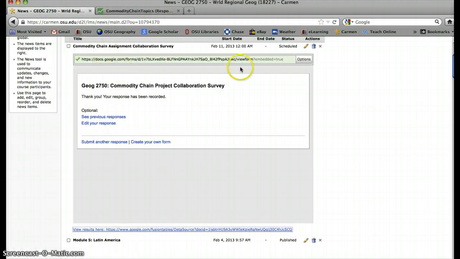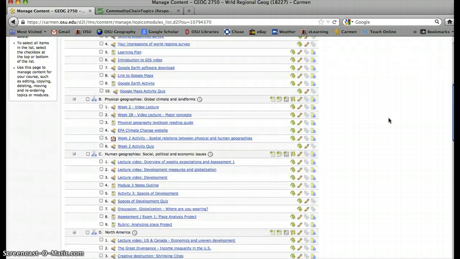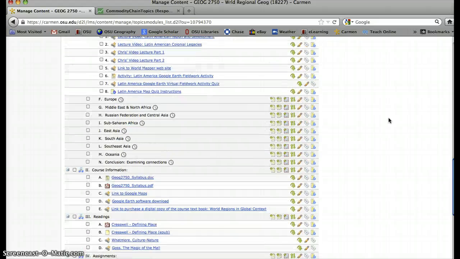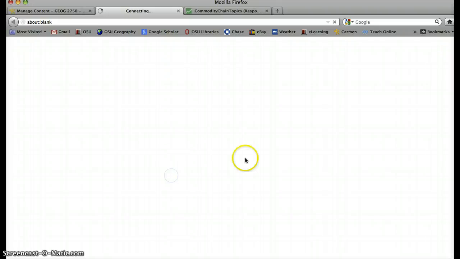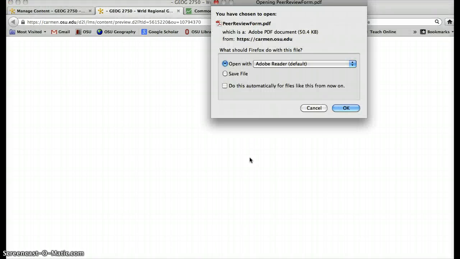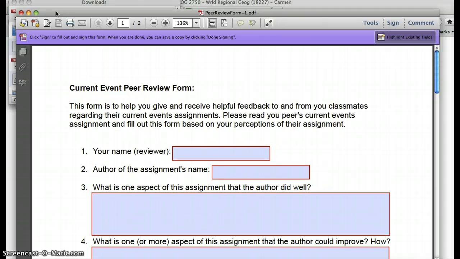Another aspect that I want to show you that we've recently put up to aid collaboration is a tool that's basically a form for peer review for the current events assignments. So if we go to the content page and we scroll down under the assignments section, we see there's a new current events assignment peer review form. So if you click on this form, it's going to be in a PDF. So as long as you have Adobe Acrobat, Reader, or some other form of Adobe Acrobat, you should be able to open this. The form is pretty straightforward.